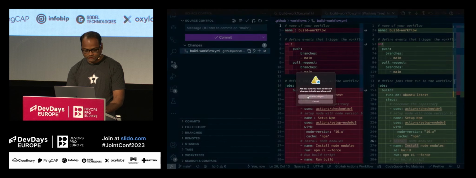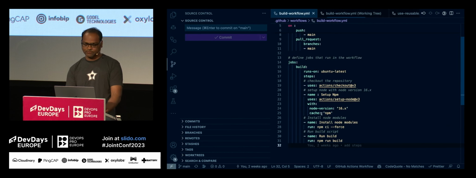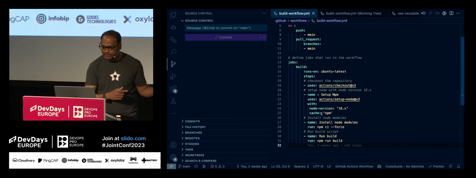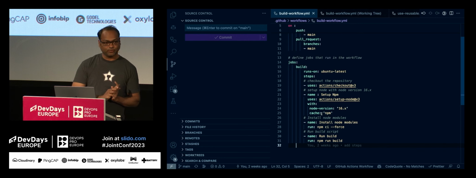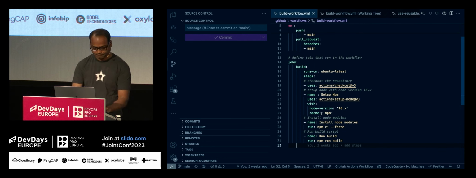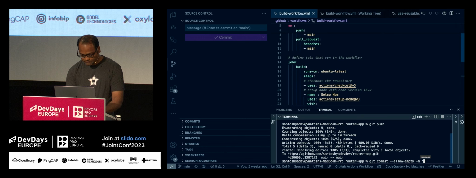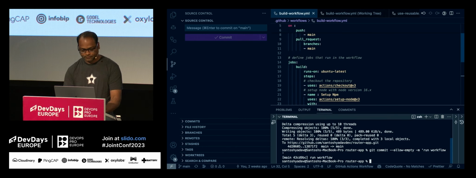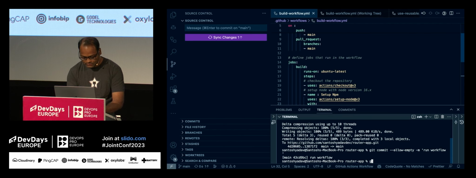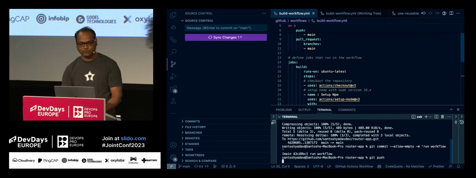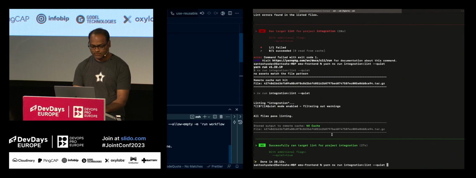So let me just undo changes and let's push something. We are saying, okay, I can run this GitHub action when I push something to main or when I raise a pull request. Let's push something to this. Fn allow empty, run workflow, and this is checked out, checked in. Let's push the code. Okay, so my code is pushed.